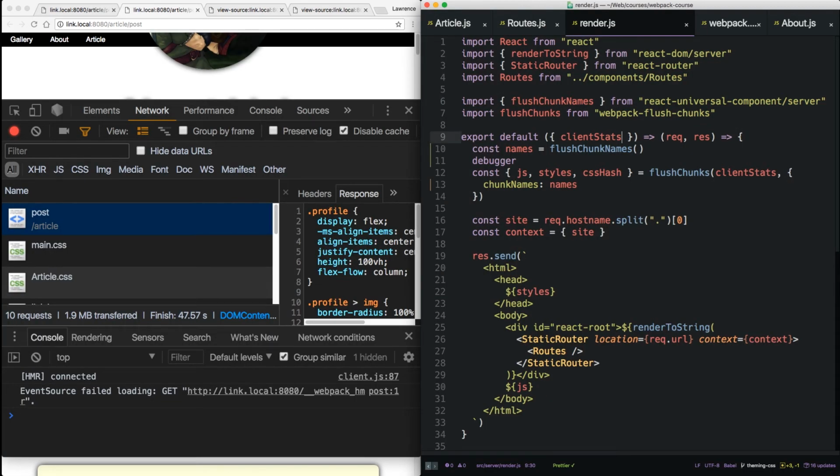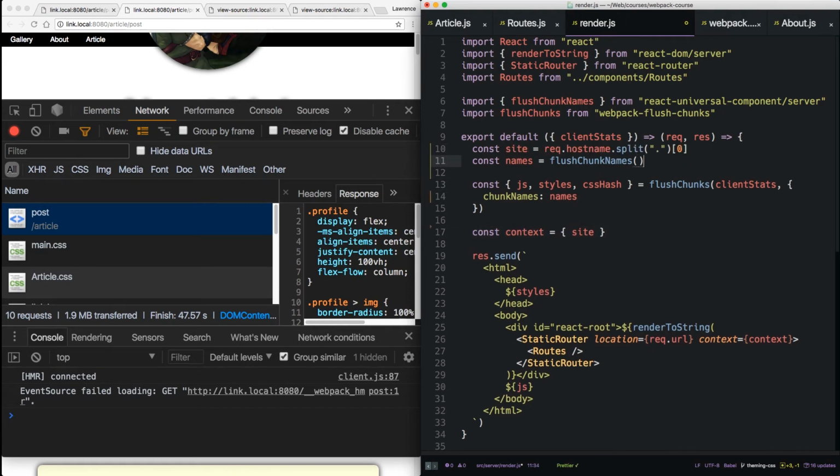So let's take that debugger out of our render. And now we want to add another chunk, the theme chunk, to our list of chunks. So we need this site variable. So let's move site up here. Next, let's add a new array to the flush chunk names array. I'm going to say concat empty array. And then inside, I'll say CSS slash site theme CSS.